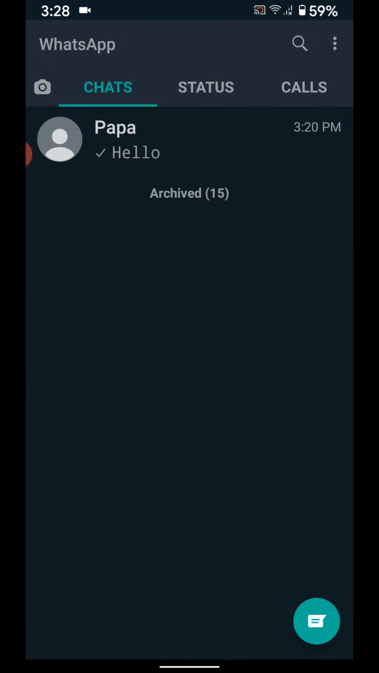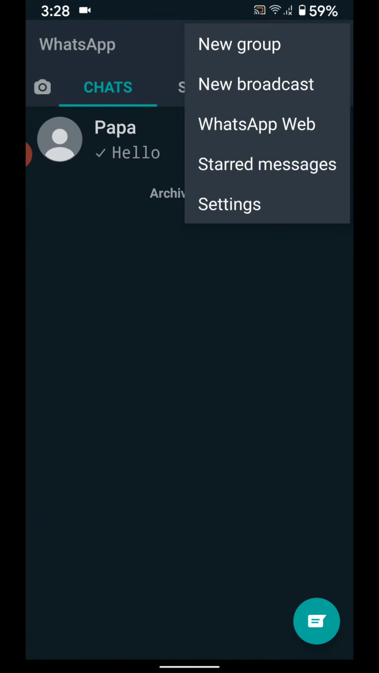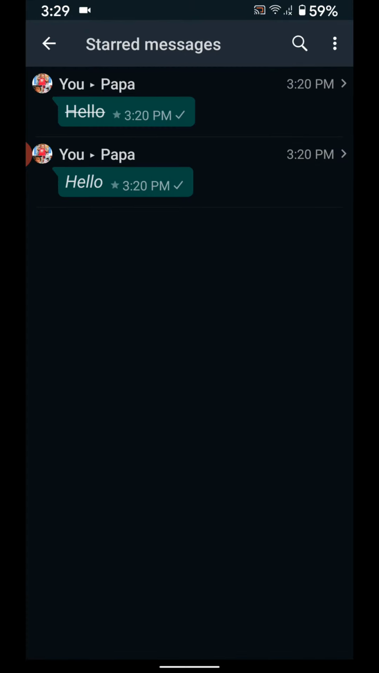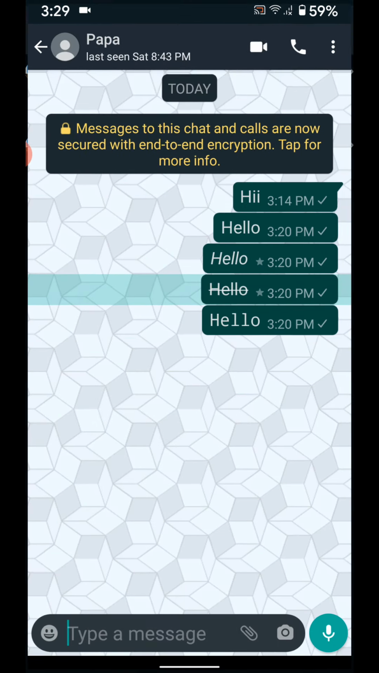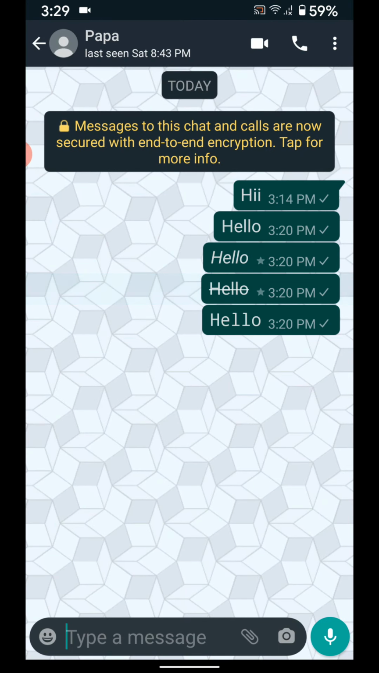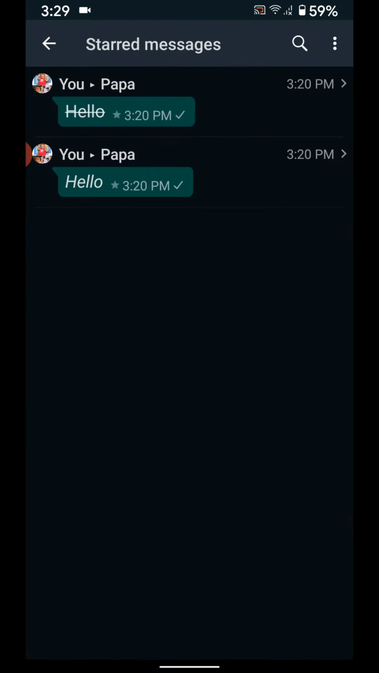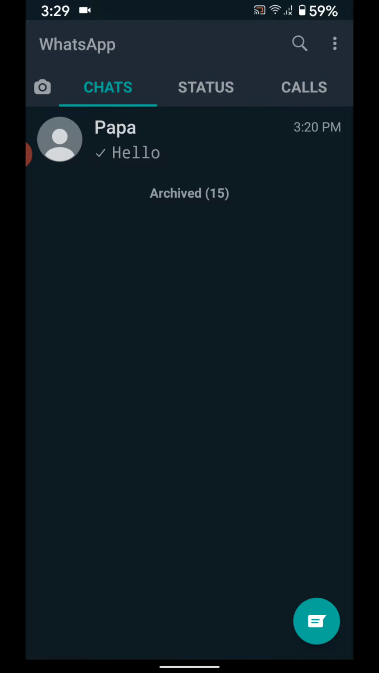You can access the starred messages by tapping the three vertical dots. Tap on starred messages. Here you can see the list of starred messages. Tap on one, and you can go to the main contact where you starred the message on your device. It's quite helpful to quickly access your important messages from any screen.